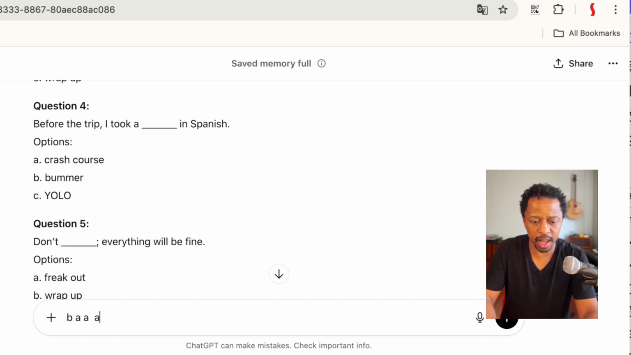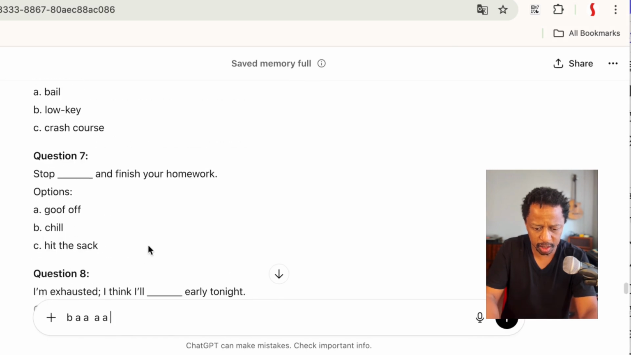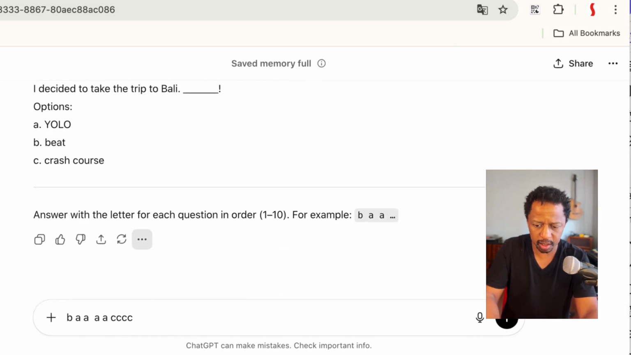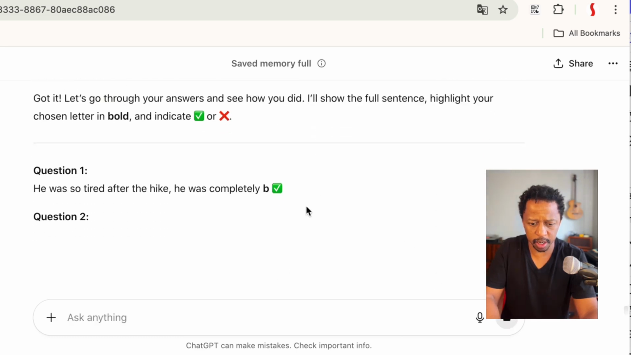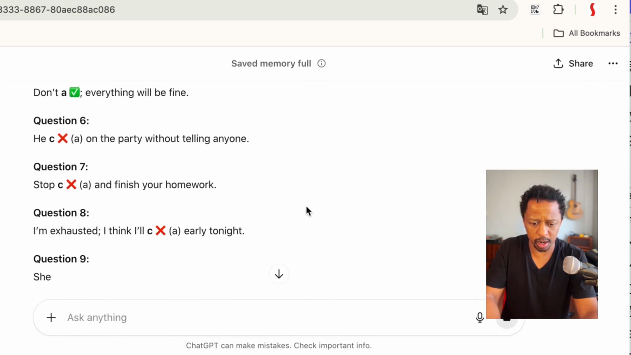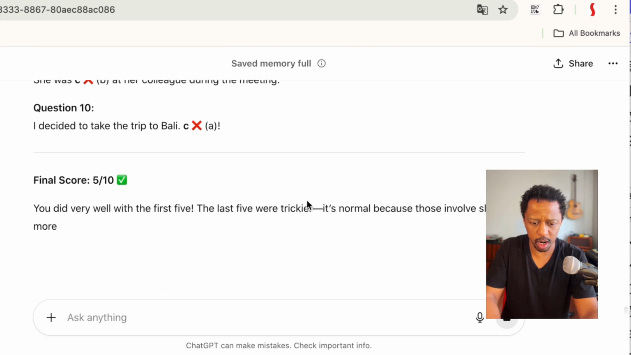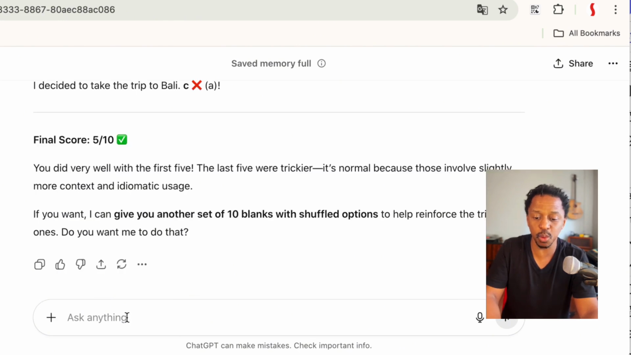So let's answer 1 to 5 correctly. And from 6 to 10, let's answer incorrectly and let's see what it does. Let's put 6 to 10, C. Let's see what happens. Now, there you go. Right, wrong, and wrong. That's it, 5 out of 10. If you want, I can give you another set of 10 blanks with shuffled options to help you reinforce the tricky ones. And that's a pretty cool thing.